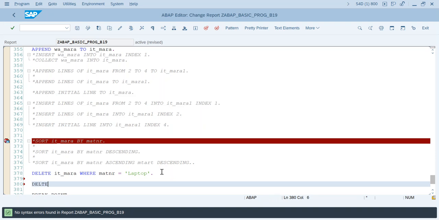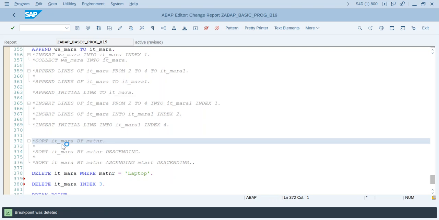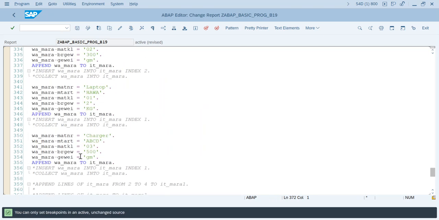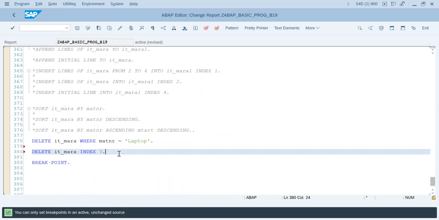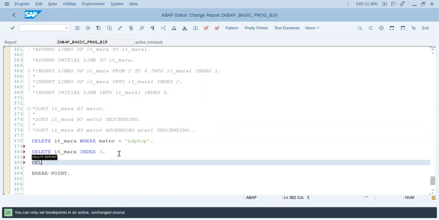Next, you can also do index operation. So delete IT underscore number index. I want to delete the third row of the internal table. It can delete the records. Maybe for carry also you can delete. Maybe the last row will be deleted. So let's see.